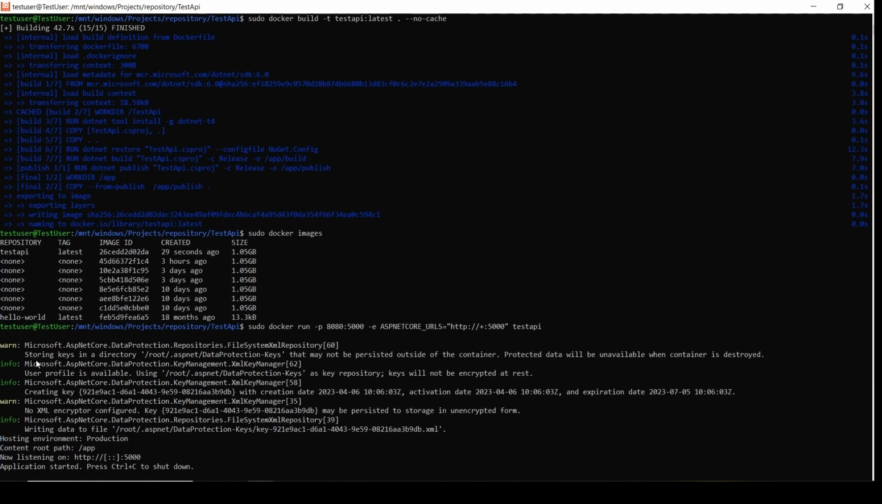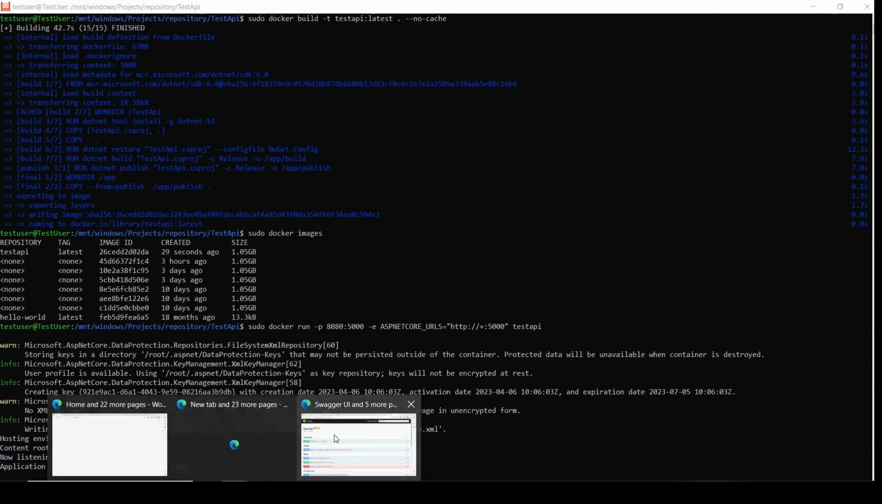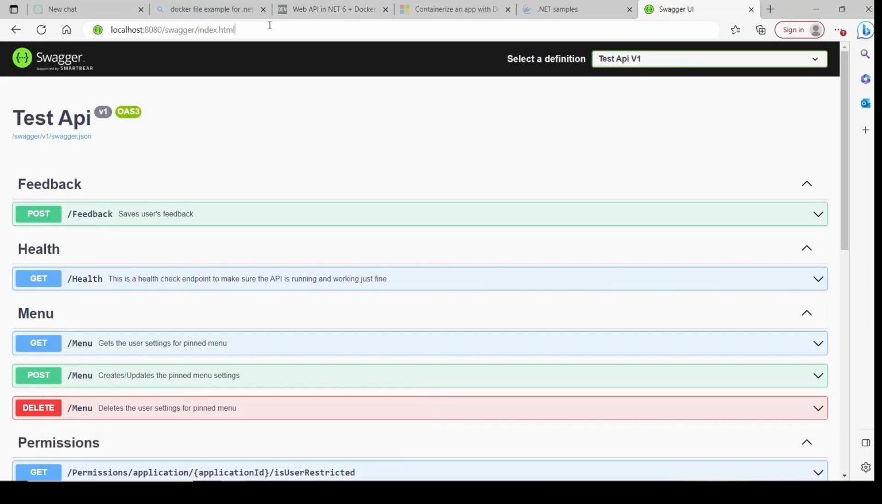So it has started my .NET application. It's a .NET 6 application, and it's a Lambda API. So I was already having it running, but let's start it again. So this is my test API, and it's working fine.